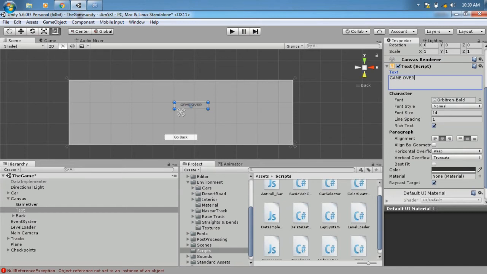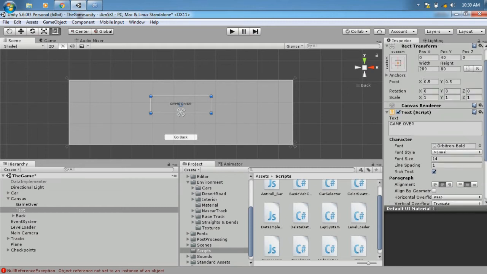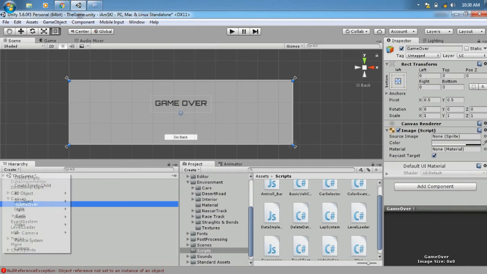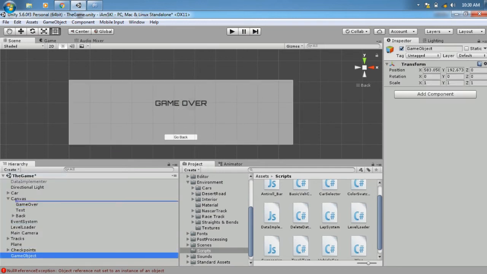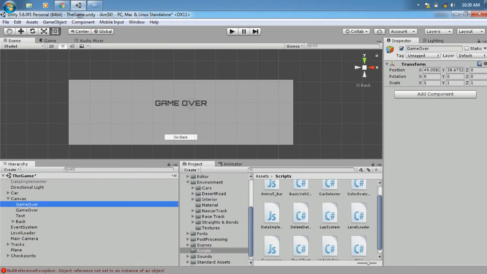Now the problem is, even if we display this, we're still gonna be able to control our car, so we're gonna have to modify that as well. Alright, and I'm gonna increase this font size up until there, and this would be inside an empty game object called game over, or rather UI.